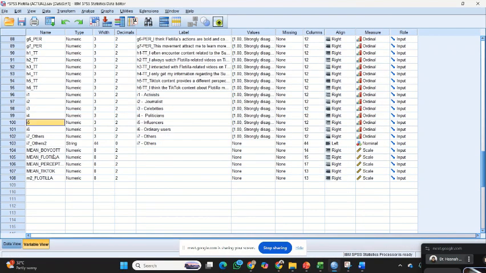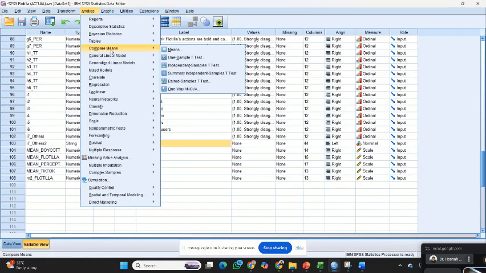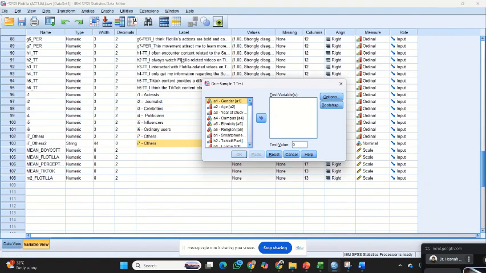Now, I already calculated the mean value for boycott intention, flotilla, perception, and media reality. First, go to analyze, compare means, and then choose one sample t-test. Now, the tricky part. I will show you the tricky part.